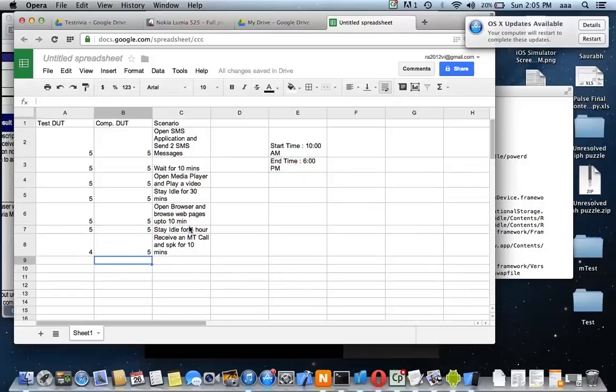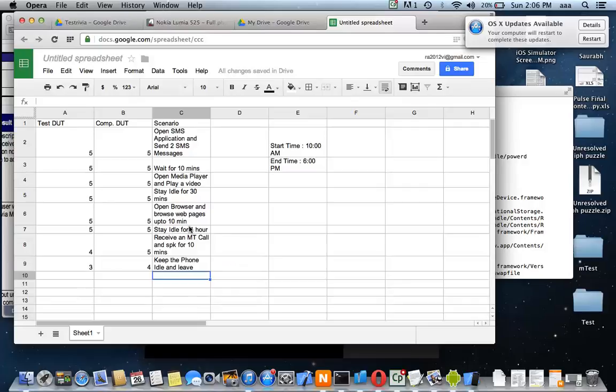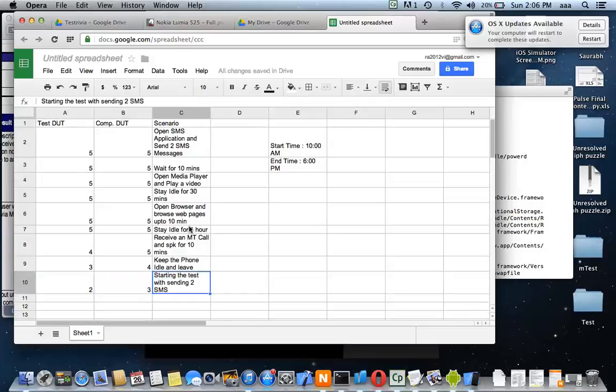So after the full test, you are actually testing for 8 hours now, with 4 bars or 3 bars. Assume that we have a lot of scenarios written in the middle, and then you keep the phone idle and leave. The next day, you start the test by sending 2 SMS, with 2 bars, 3 bars. This is how it goes.